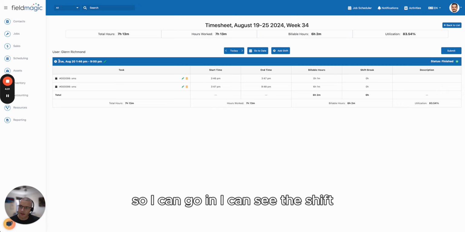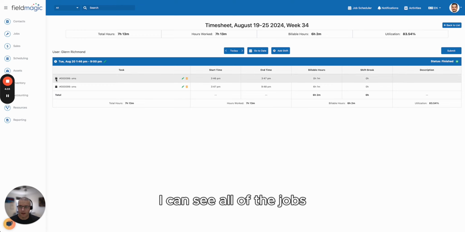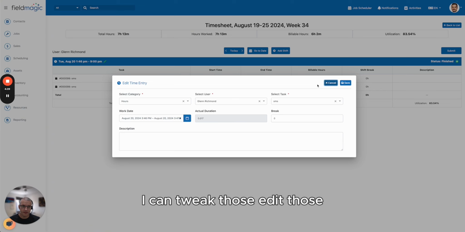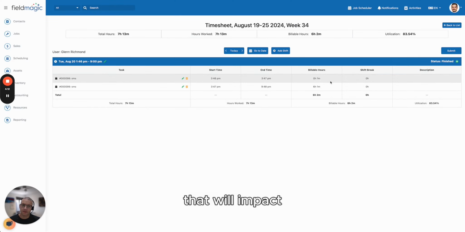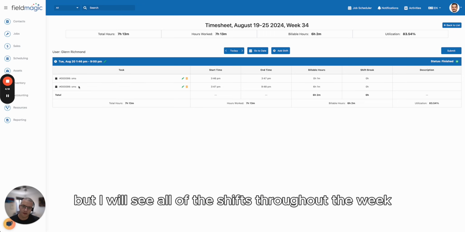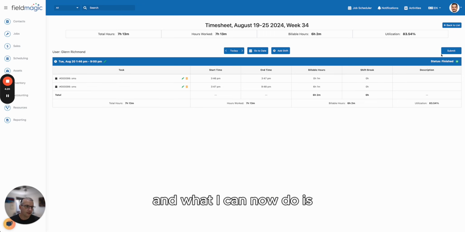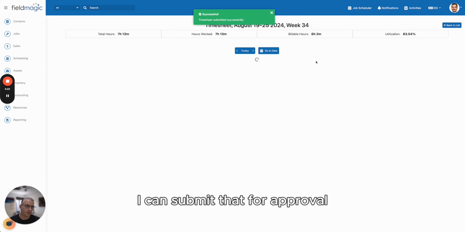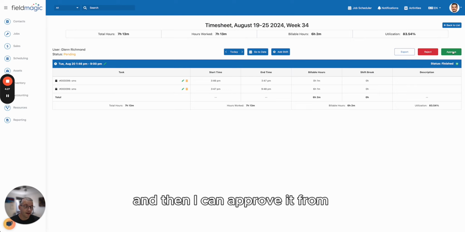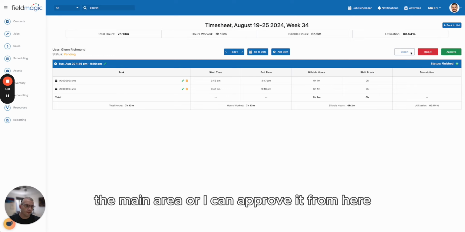So I can go in, I can see the shift, I can see all of the jobs or tasks that have had time logged against them. I can tweak those, edit those. That will impact obviously the profitability on the job and potentially the billing if it's a time and materials job. But I will see all of the shifts throughout the week, and what I can now do is submit that for approval. I can even approve it right there and then. I can approve it from the main area, or I can approve it from here.